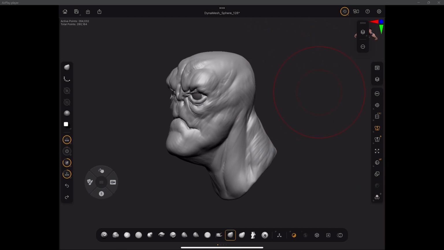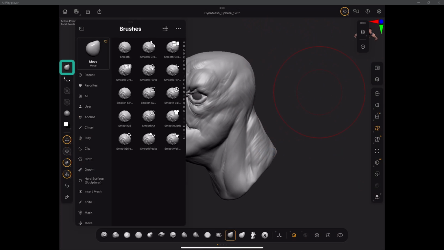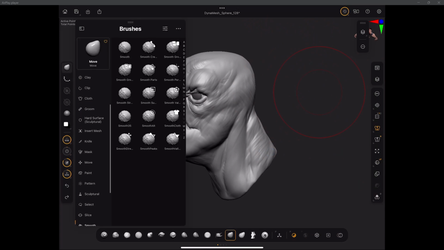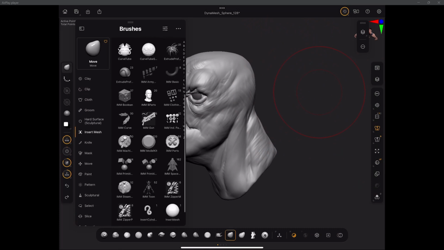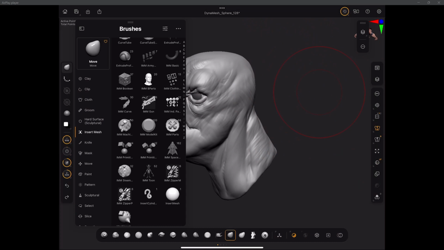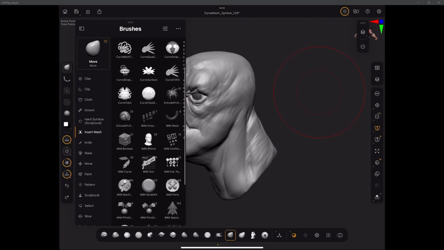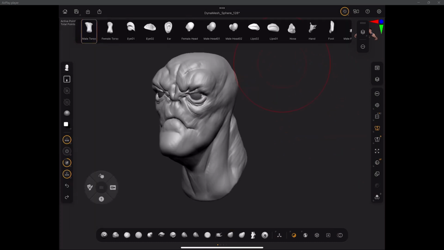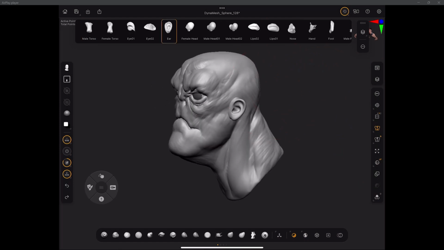So let's say if you want to do some ears, you can totally go for the IMM brushes. So I'm going to click on this brush. You can, like I said, do insert brushes, or I don't know, I just want to show different processes really. So let's say insert meshes. In the insert brush meshes, I'm going to go for the IMM parts, and this one has some ears. So I'm going to click on that ear, and click and drag. You see we have that ear.